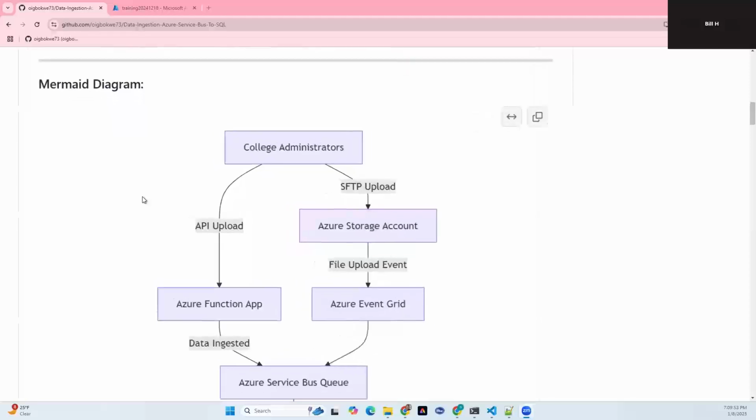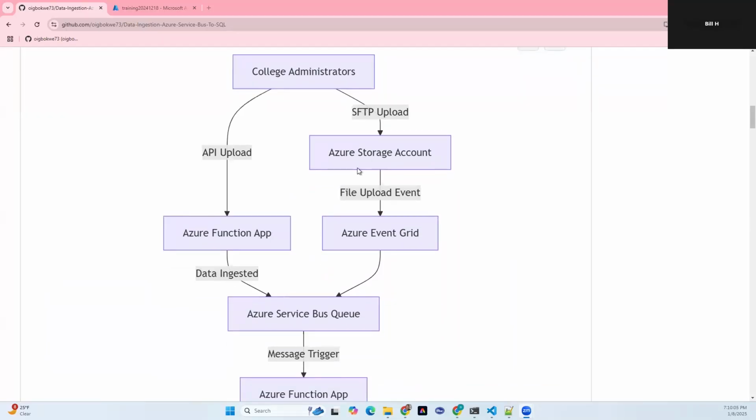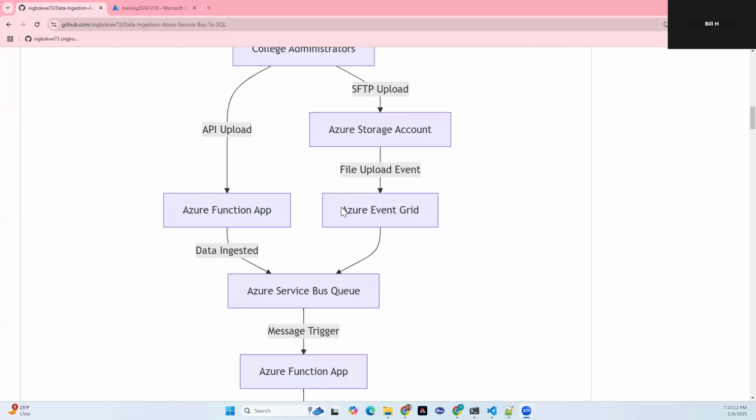This is a diagram that shows what we're going to be doing today. College administrators will have an opportunity to upload large files. In this demo, we're going to be the college administrators, so we're going to represent that flow. The data is going to end up going into a newly provisioned Azure storage account, which we're going to show you how to build in Azure. There's going to be an Azure Event Grid, which is basically a replication system that notifies our Azure Service Bus, which we're going to build as well. And we're going to have an Azure function, which we're going to build as well.